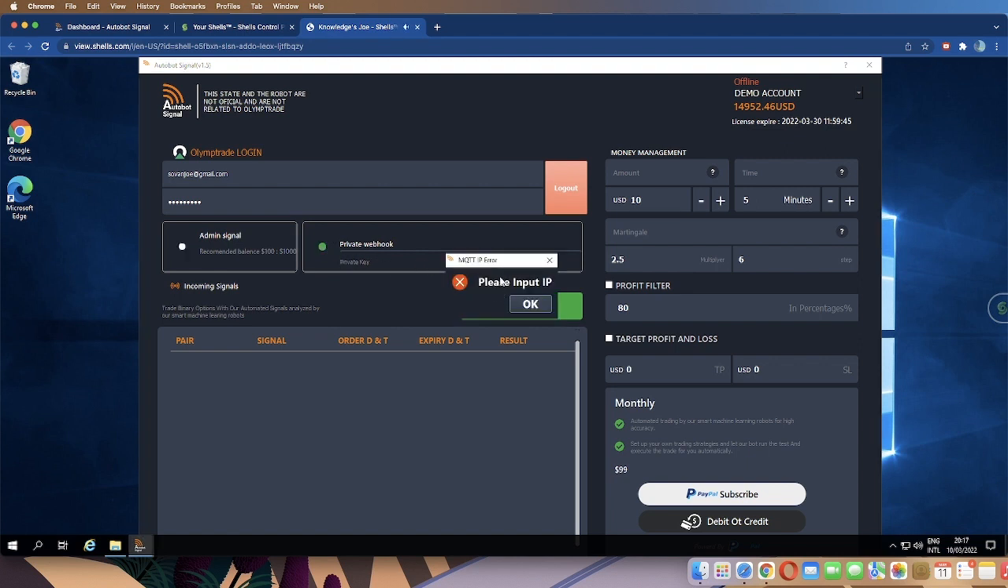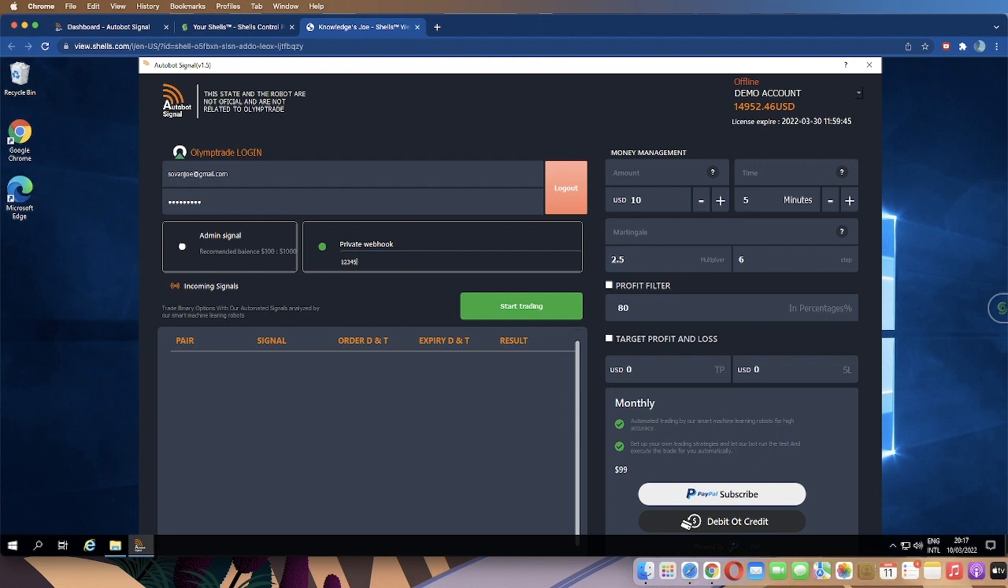When you click on this private webhook, it asks you to input a key right here. This is called the private key. So you need to put in a special key that belongs to you, and don't share it with anyone. For me, I just put in 1, 2, 3, 4, 5, for example. That's the prettiest, easiest number. And this private key, you need to use it to connect to TradingView. Let me show you my TradingView right here.